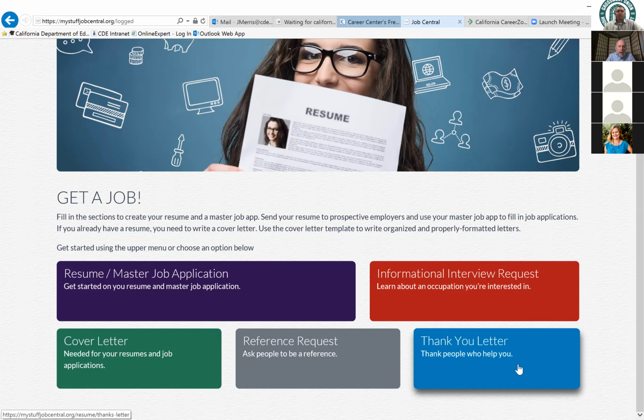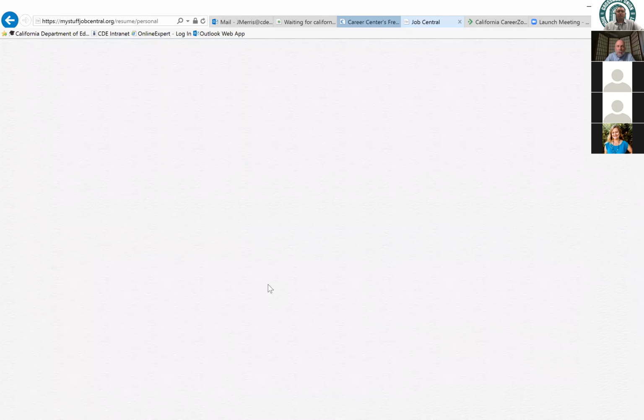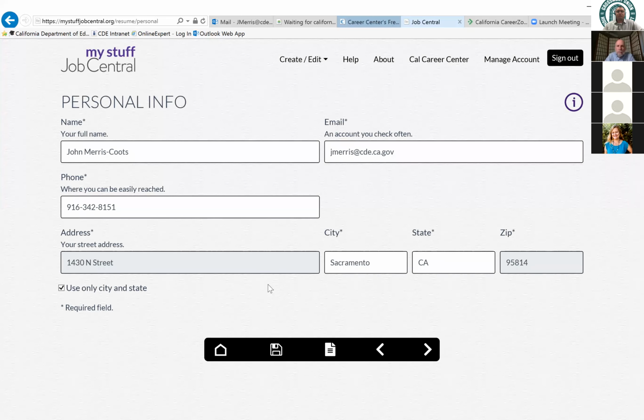This year, they'll be added to the mobile app. Right now, the mobile app is just going to be the resume and the master job application. And for those of you who haven't created one before, a master job application is simply a full work history of experiences, jobs, courses taken, anything that a young person might be asked to submit, share on a job application.